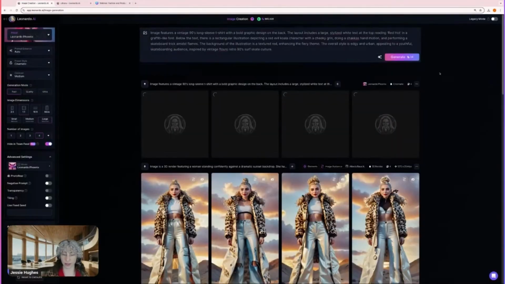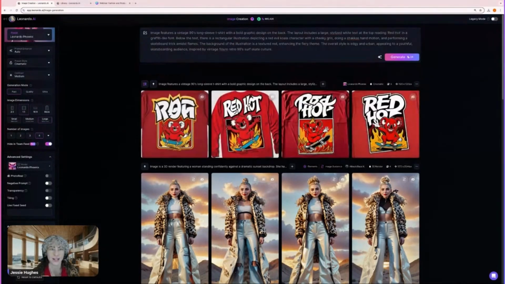So the prompt that I've written this morning is: image features a vintage 90s long sleeve t-shirt with a bold graphic design look on the back. The layout includes a large stylized white text at the top reading red hot in a graffiti-like font. Below the text, there is an evil koala with a cheeky grin doing a shuckers. He's like a skateboarding koala. You know, he's in the flames. There's the color red. It's inspired by 90s skate culture. In case you don't realize, I love skate culture. I love surf culture. I love skate culture.